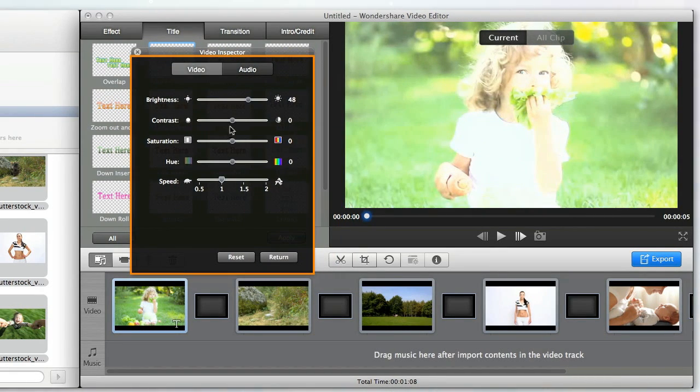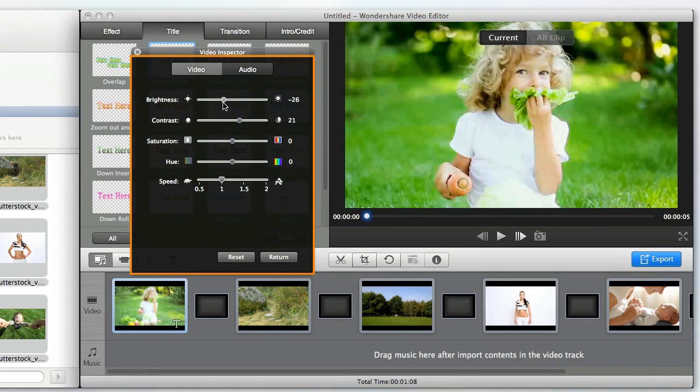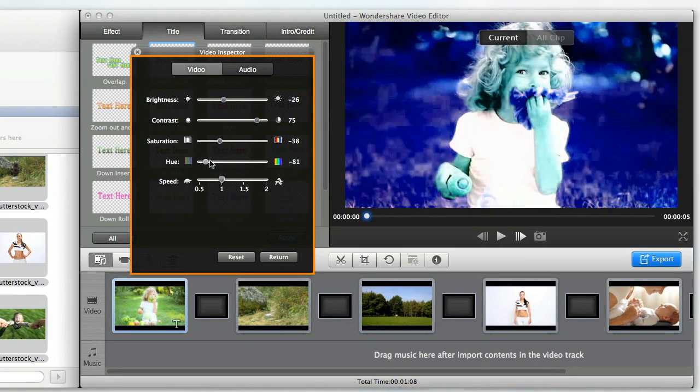Use the Edit icon to adjust video brightness, contrast, saturation, hue, and playback speed. Easily remove all changes with the Reset button.